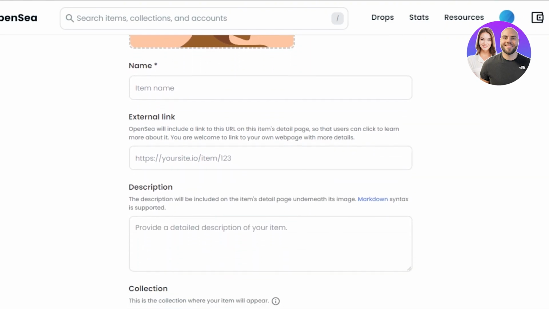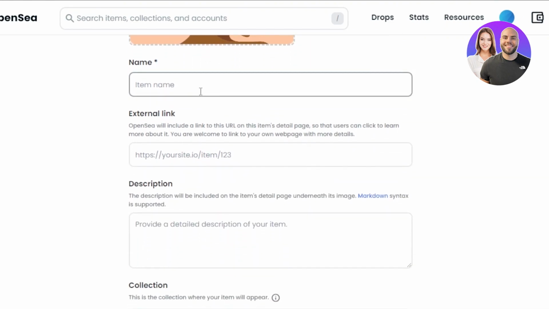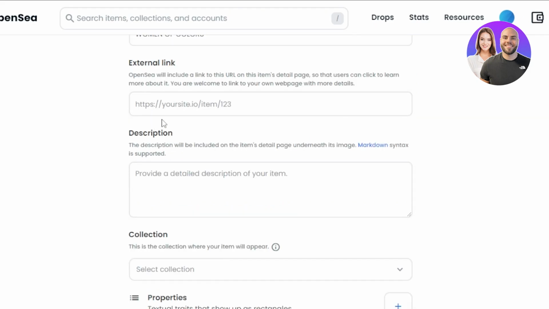Now we can move on to the next step, which is going to be the name. So this is the name of my NFT. This is like a random name. Then we have an external link. This is where you enter a link if you have a URL or a website created for your NFT collection or your project. Otherwise, you can leave this option. It's not compulsory, so I'm going to leave this one.